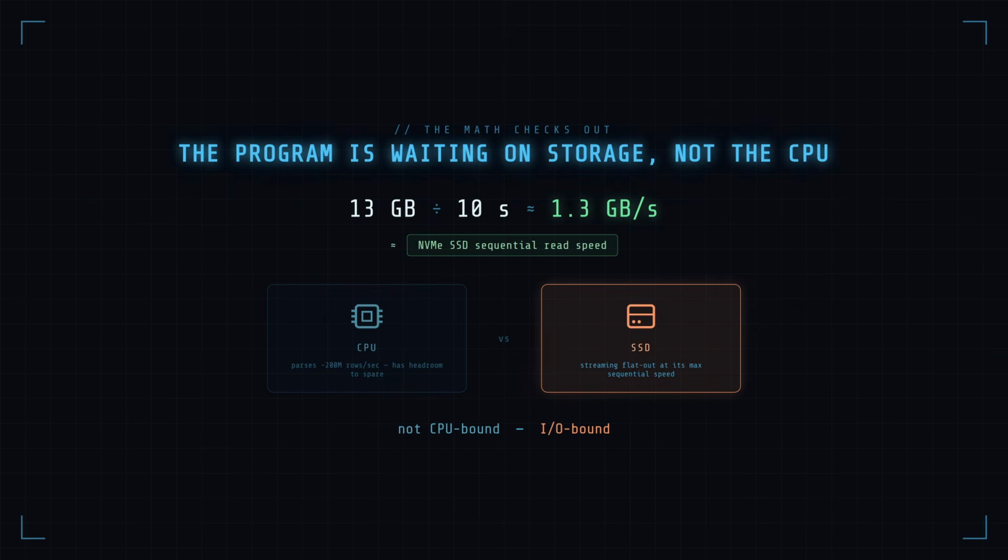And the math lines up almost perfectly. 13 gigabytes in about 10 seconds is 1.3 gigabytes per second, which is basically the read speed of my drive. At that point, the program is not really waiting on the CPU, it's waiting on that storage.